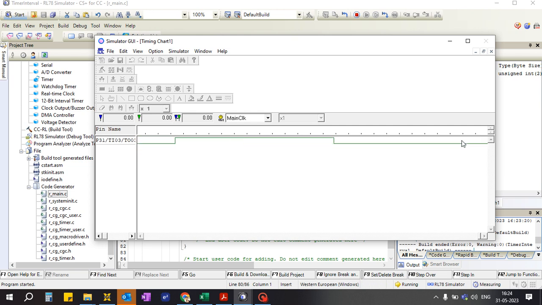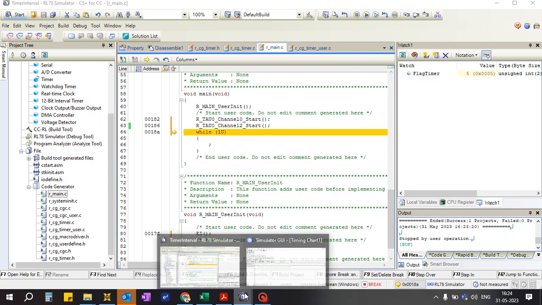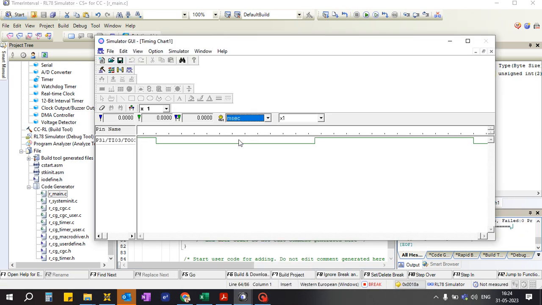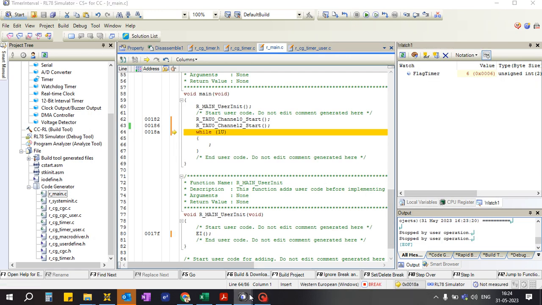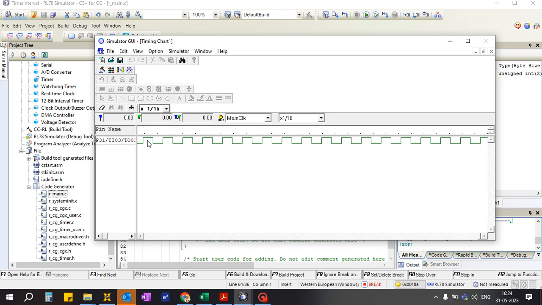It is too fast, so make it slower. Switch it off again and set the divide. Now we are able to see it perfectly. This is the PWM. Our PWM with 50% duty cycle is perfectly correct.